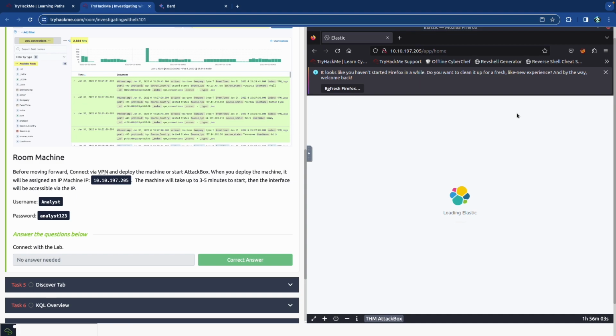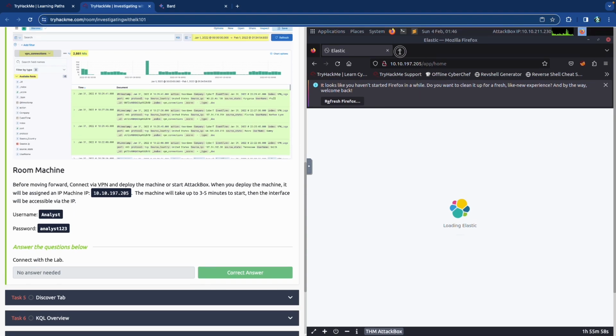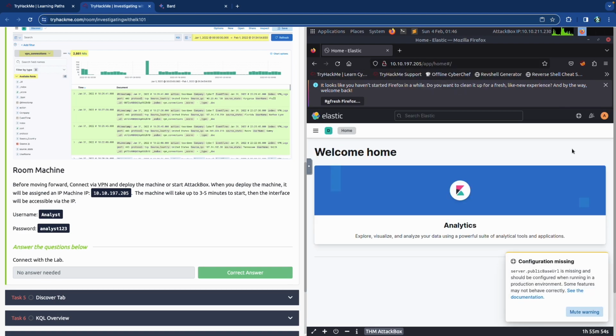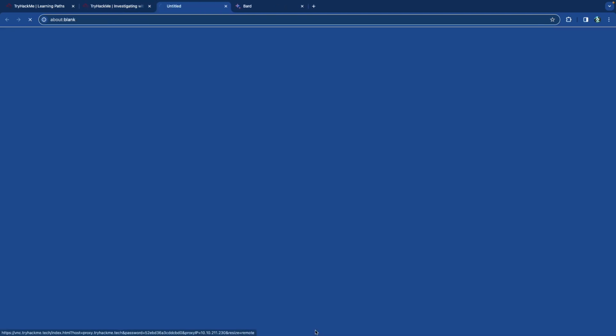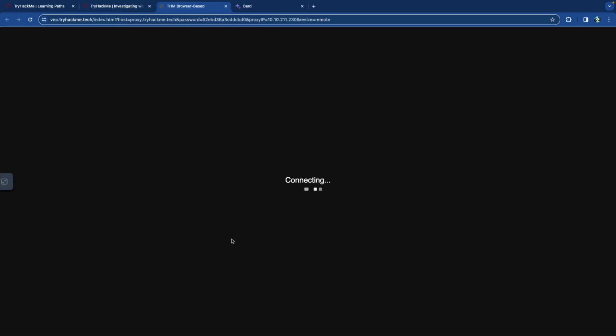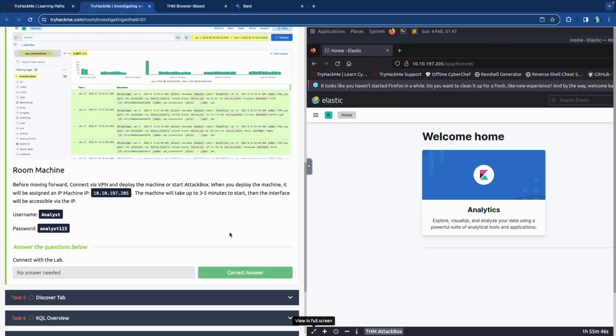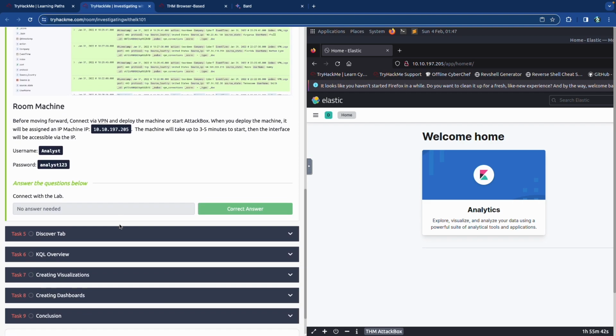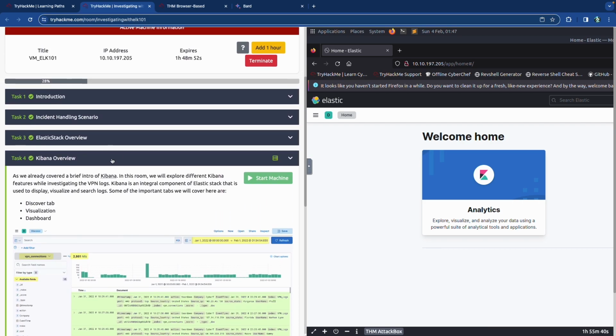And we went into our Firefox browser. We went into the IP address that they gave us and logged in with the information that they told us to use. So just to make this a little bit more user-friendly, I'm going to open this up in a new tab so we have full screen access. And then from here, we're just going to answer the rest of our questions.